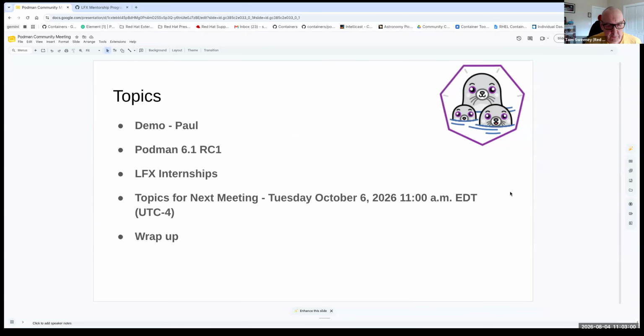And today we have a demo from Paul, and I didn't put that into the agenda here very well, and that's going to be a pasta forwarding demo. And then a quick talk about what's happening with Podman 6.1 RC1, and then the LFX internships. And then if you have any open questions, we'll have a section time for that as well.